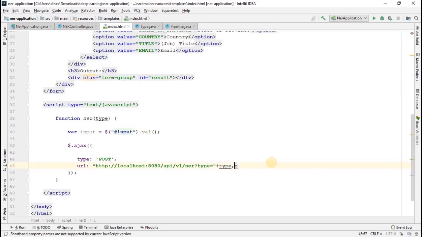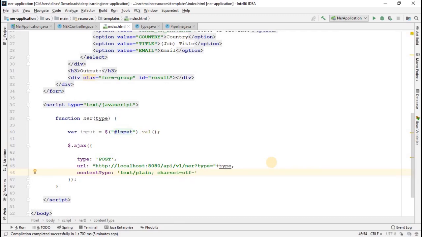The content type is going to be text/plain, charset equal to UTF-8. So that is the content type for our API. We are passing plain text as an input, right? So here, the data is nothing but the input that we receive from the user. That is the input.